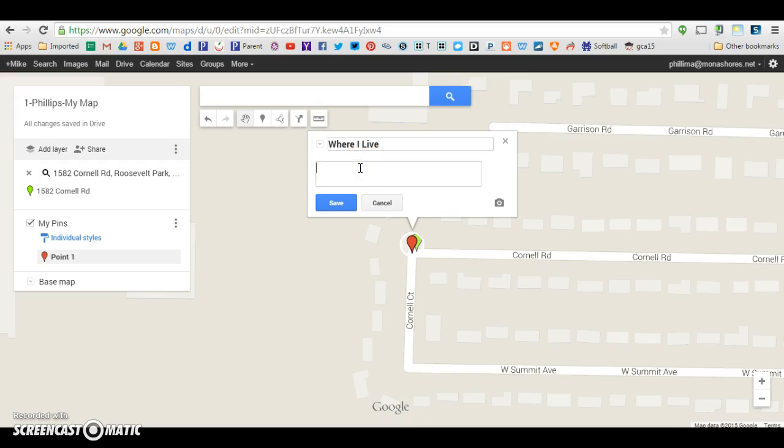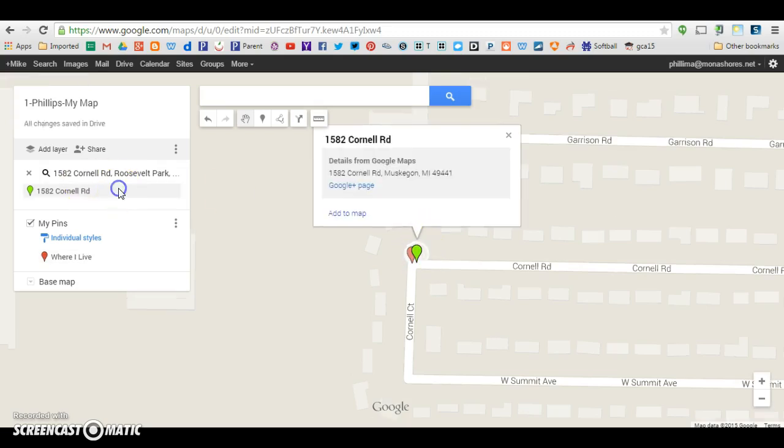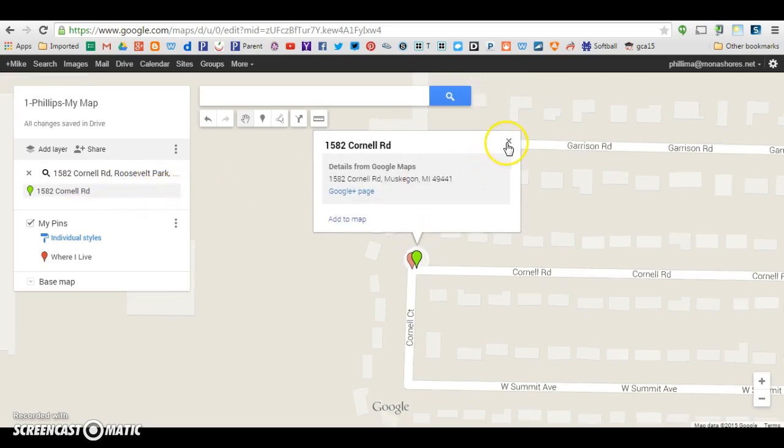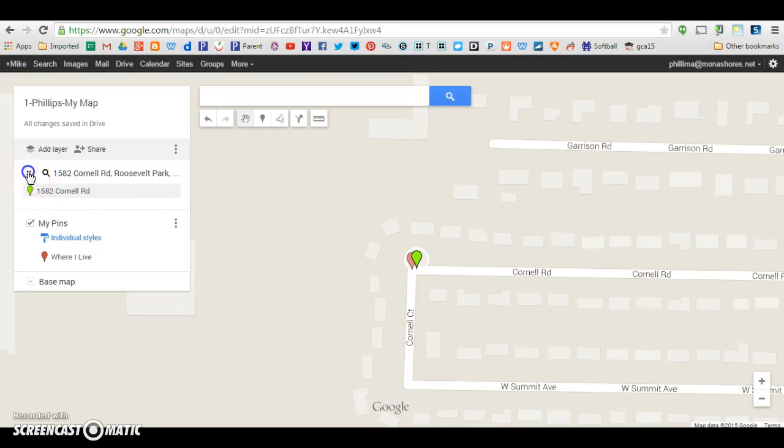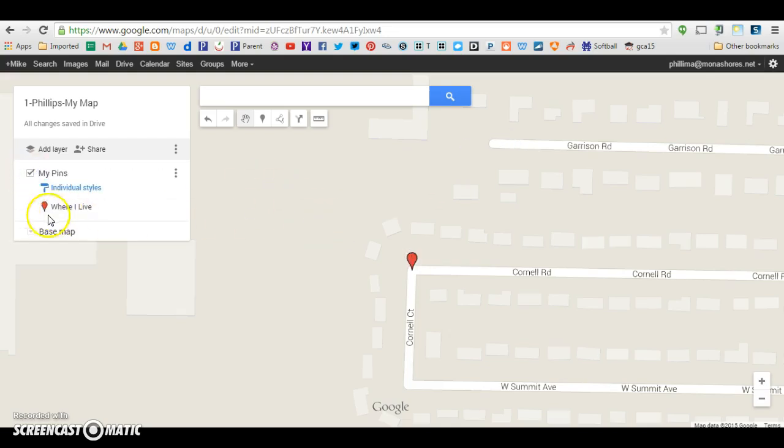And in the description, which is optional, I'm going to go ahead and put my address and hit save. And you notice that I have a red marker and this green one. Well, this green one is simply just going to be a search result that I can remove or close at any time, and the pins stay. And I'm going to go ahead and create another marker.